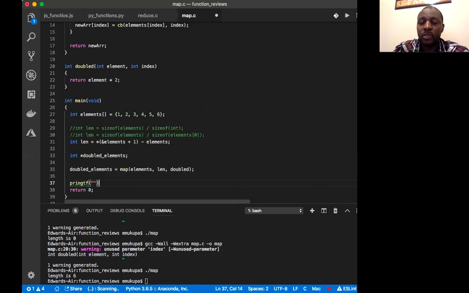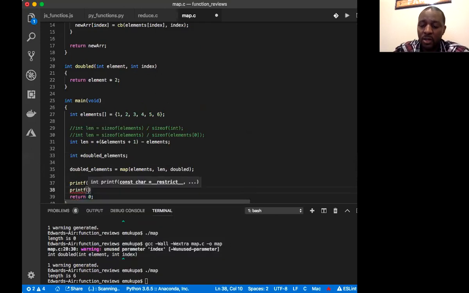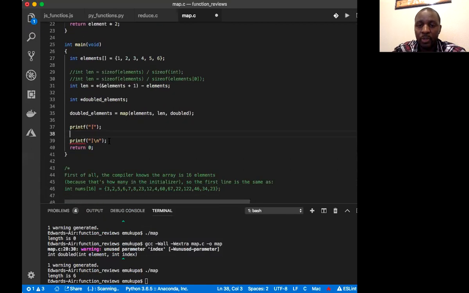What I'm gonna do is this. So I'll first print f, I'm gonna print like a curly thing, brackets there. And then I'm gonna print f, a closing curly brackets like that, and then I'm gonna start a new line. Then in between here, I'm gonna do a for loop.